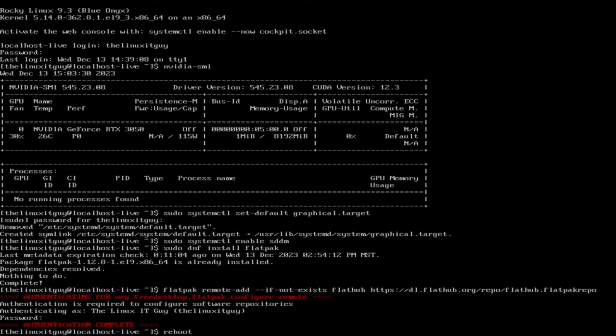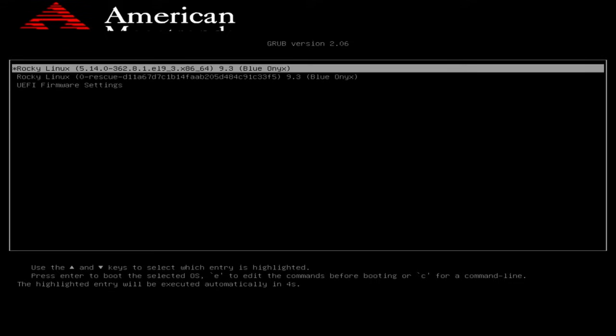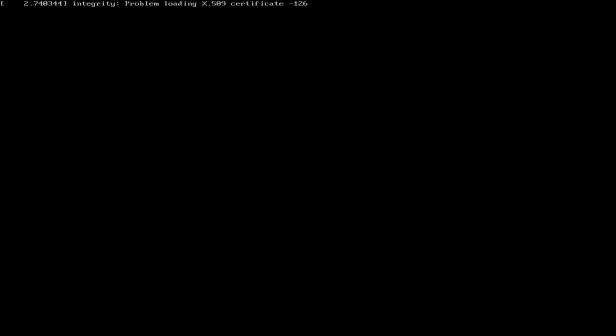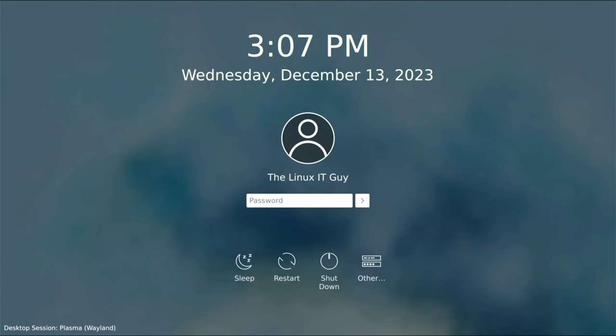So I'll just type in reboot. And this problem loading X.509 certificate, I believe that's the Rocky Linux team waiting on Microsoft to sign that certificate. So you can ignore that. And as you can see, here we are in KDE. I'm going to switch to X11 just because I believe X11 works better with NVIDIA cards. So I'll switch to X11 instead of Wayland.